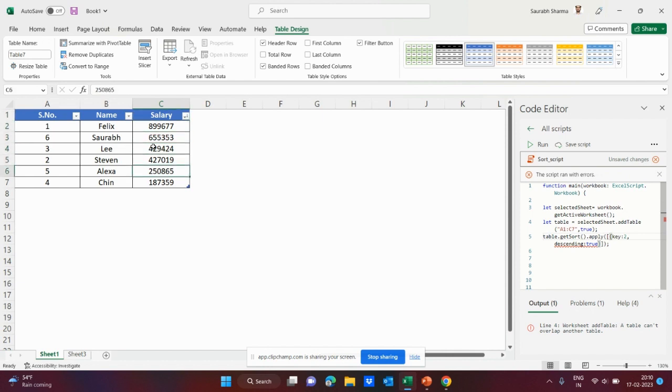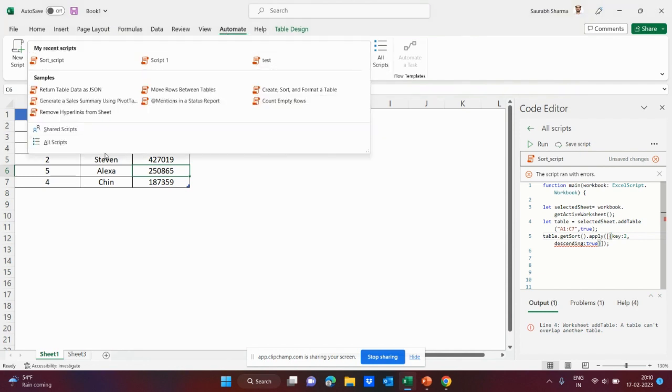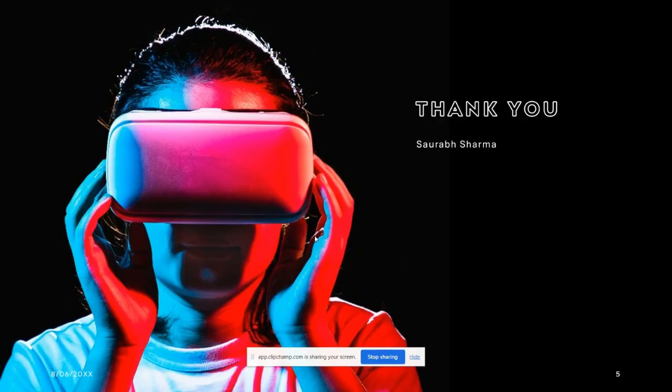So this is a very basic example of how we can use the script and how to automate with Excel scripts, Office scripts. So some scripts are already here. You can see these scripts and you can write your own scripts. So this is all in this Excel scripts.